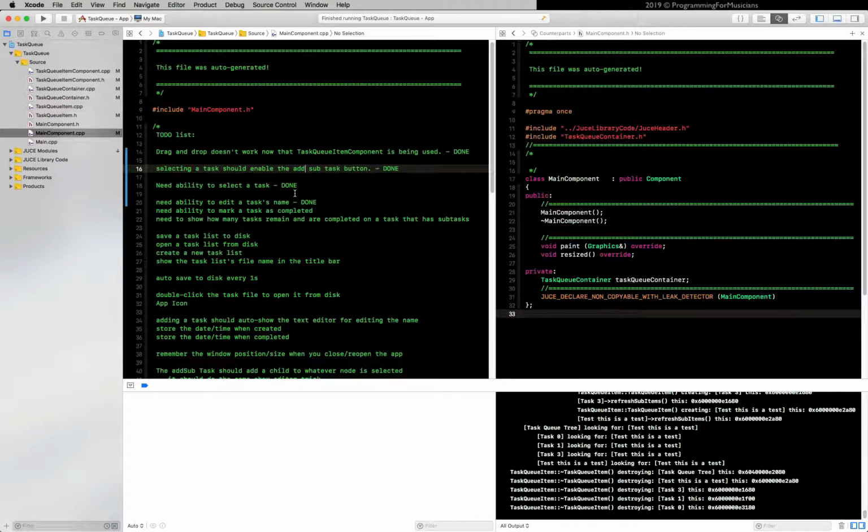Let's tackle this item from the to-do list. Need ability to mark a task as completed. So our tree will need a completed property, and a checkbox would be a good idea as the tool to implement this with. Let's get started.